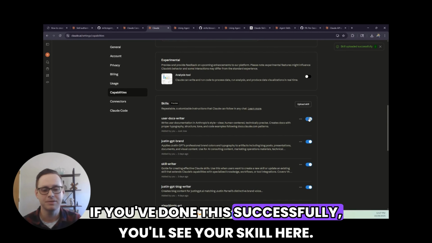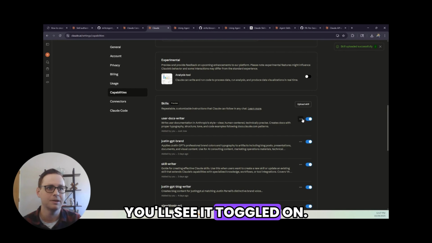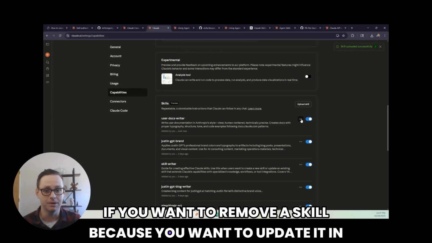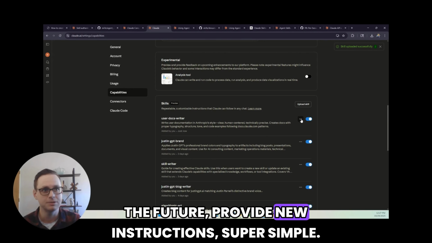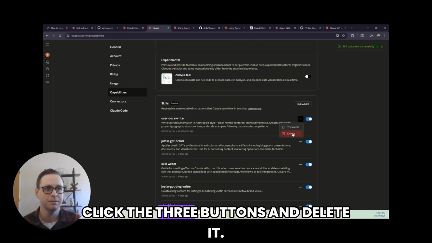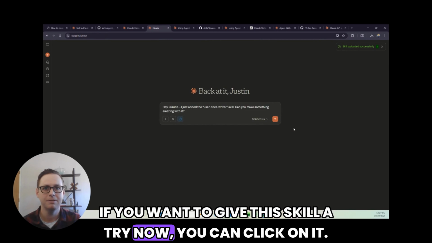If you've done this successfully, you'll see your skill here. You'll see it toggled on. If you want to remove a skill because you want to update it in the future, provide new instructions, super simple. Click the 3 buttons and delete it. If you want to give this skill a try now, you can click on it.